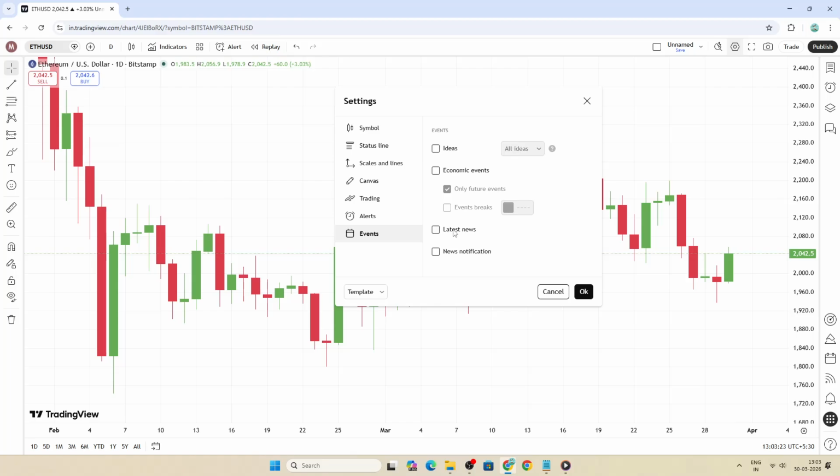Once you've made your choices, click OK or Apply to save. Apply lets you preview the changes and continue adjusting, while OK saves and closes the window. If you close without applying, your changes may not stick, so it's a good habit to confirm before exiting.